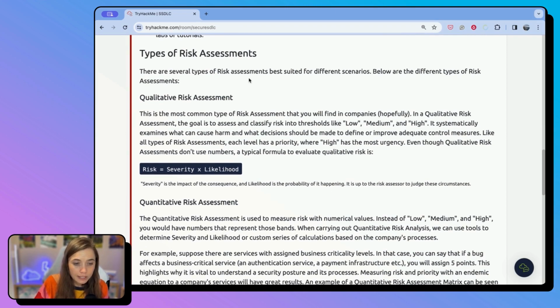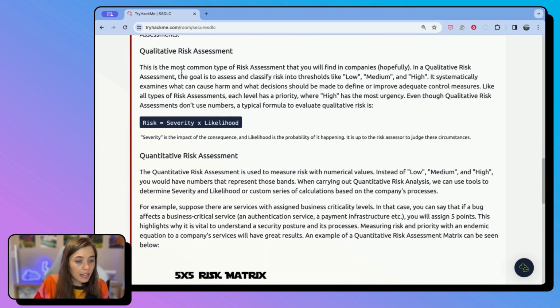There are several types of risk assessments best suited for different scenarios. Below are the different types. So we have qualitative risk assessment. This is the most common type of risk assessment that you will find in companies, hopefully. In a qualitative risk assessment, the goal is to assess and classify risk into thresholds like low, medium, and high. It systemically examines what can cause harm and what decisions should be made to define or improve adequate control measures. Like all types of risk assessments, each level has a priority where high has the most urgency.